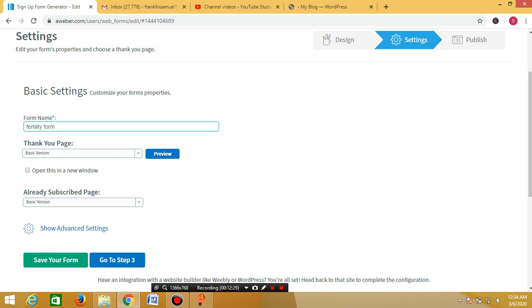Then the thank you page. You already know what a thank you page is. It is a page you want people to visit as soon as they submit their information to you. They fill out the form and click submit, and the next page they see may be the thank you page or registration completion page, whichever one you want them to land on after filling out the form. This is what you select here under the thank you page.